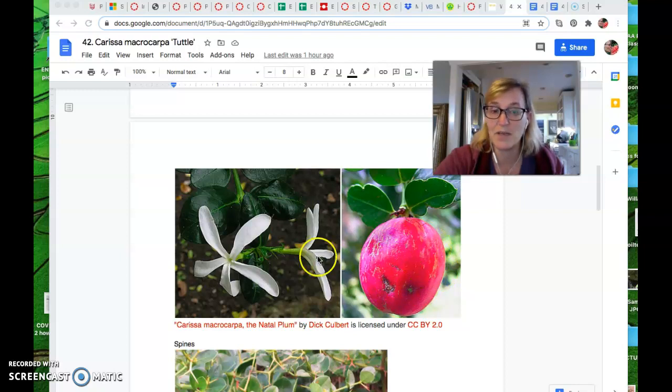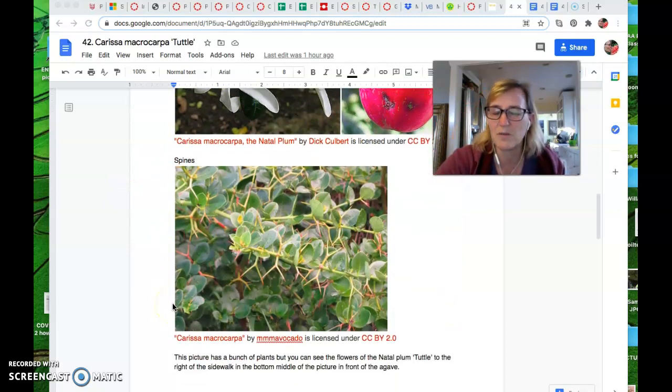It's edible, although be careful of this. It's in the Apocynaceae. That's the dogbane family. The milky sap that it exudes is actually fairly toxic. I think it would give you contact dermatitis, and you certainly wouldn't want to ingest it.